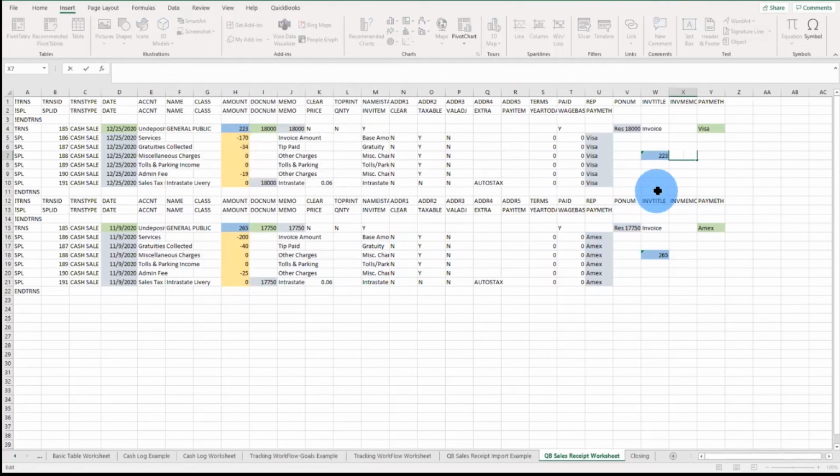So what we need to do here is we need to write an if statement. Again, and you can see.